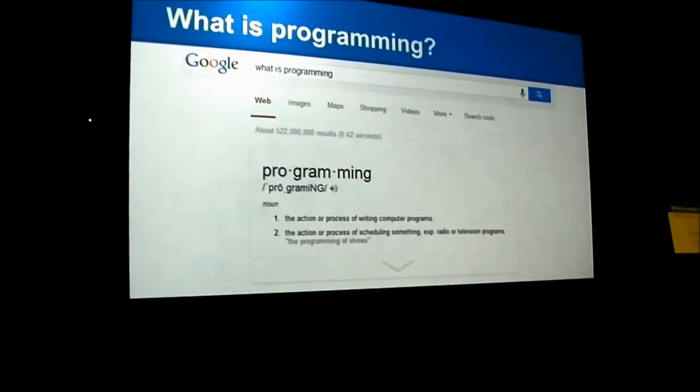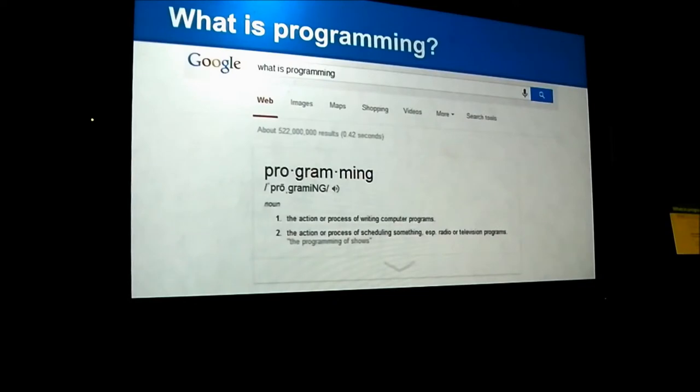Google tells us that programming is the action or process of writing computer programs, or scheduling something, especially radio or television programs. That second definition is wrong. We're just going to focus on the first one. So, this is not programming. This is just silly. The point is not that there's a dog behind a computer, but that programming is not really this difficult. It's not just a bunch of abstract concepts strung together. We're going to try to teach you the basics today and get you familiar with what programming is really about.